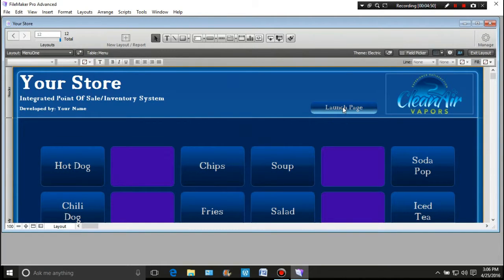Some of the other things that we will be doing here in just a second is we'll be doing the security boxes and the security portals and some of the other more interesting features that we want to create.